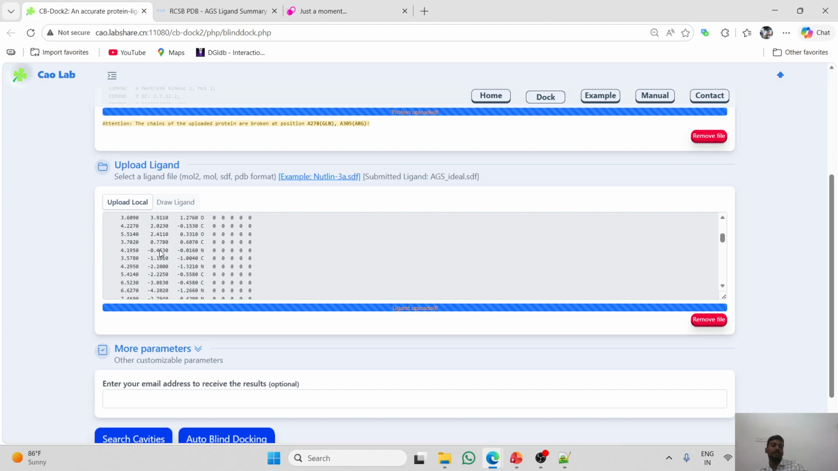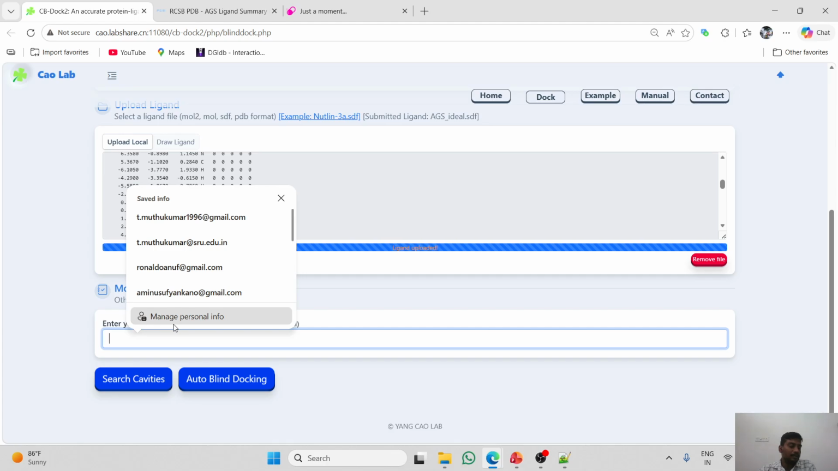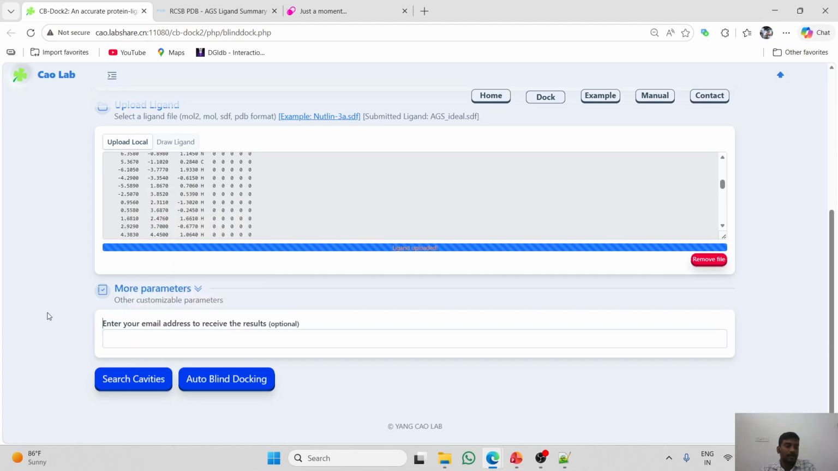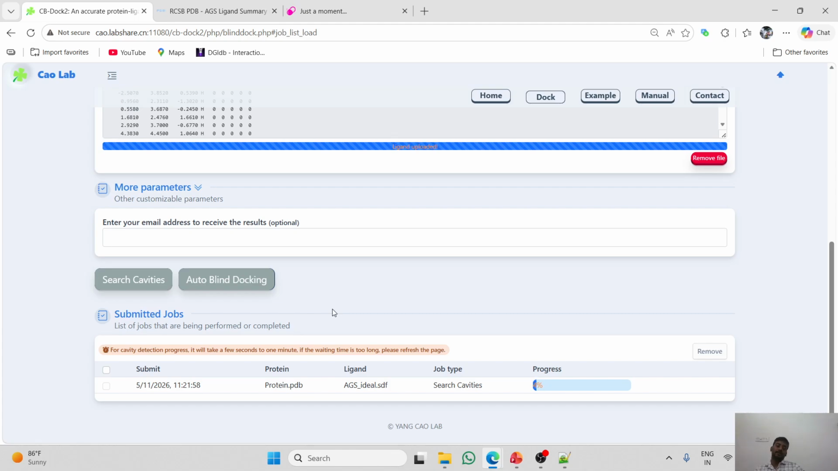Yeah, it has completed. If you want your results to be sent here, you can put your email address. Then you can click search cavity. So search cavity is what it will do. Then you can see the process also. It will locate the binding site parameters, so it will identify where the ligand can bind, and what the possible locations are where you can get enhanced accuracy. That you can do with the search cavities.